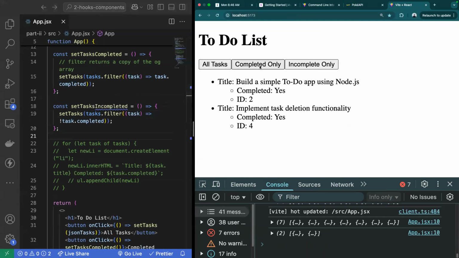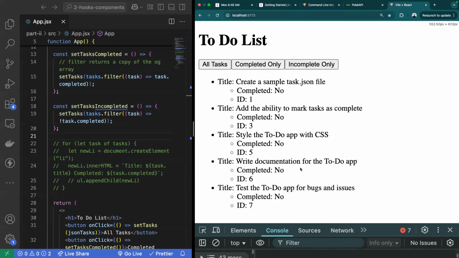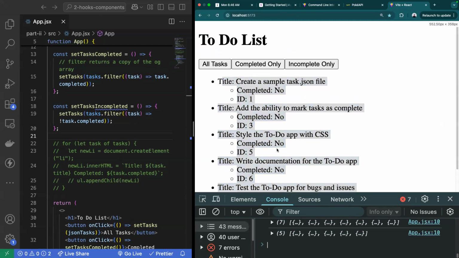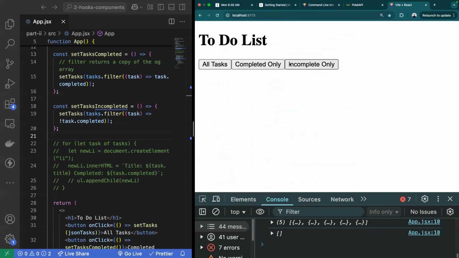I'm looking at all tasks. I can go to completed only. Go back to all tasks. I have all 7 of them. If I click on incomplete, well, now I only have the incomplete tasks being shown. Well, then the question becomes, what happens if I click on completed tasks from there? Well, completed tasks is now empty. Why is that happening?